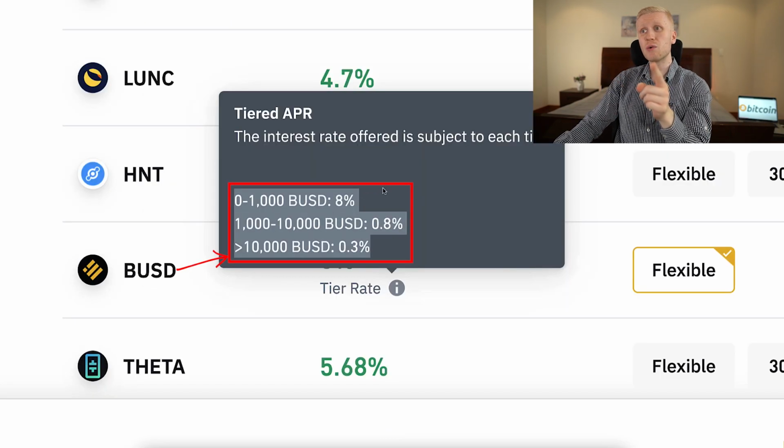And keep in mind, when you are watching this, these numbers are probably different, so make sure to check this out for yourself when you are watching this video.